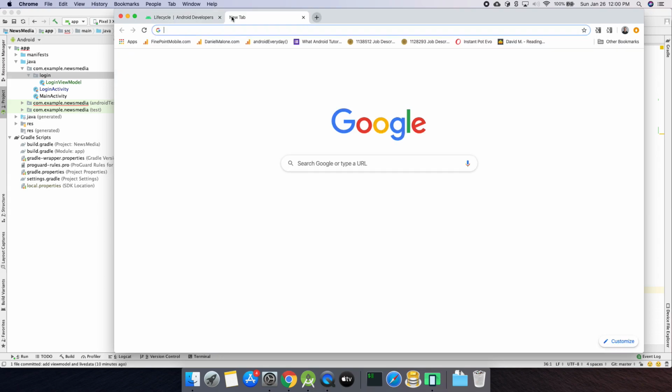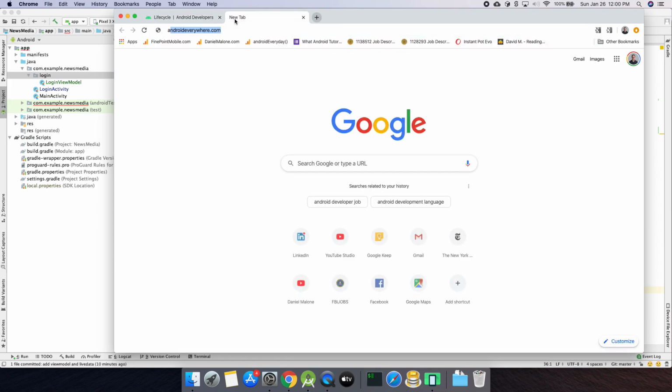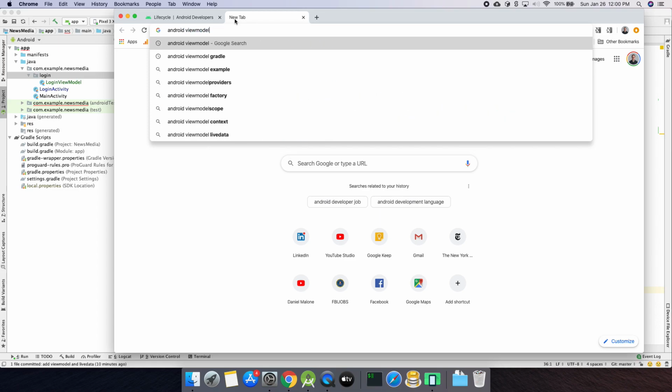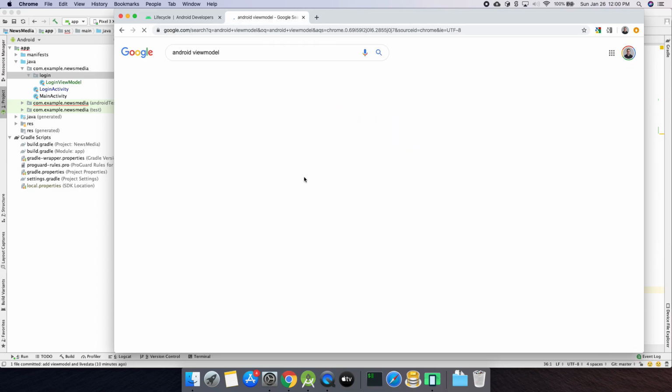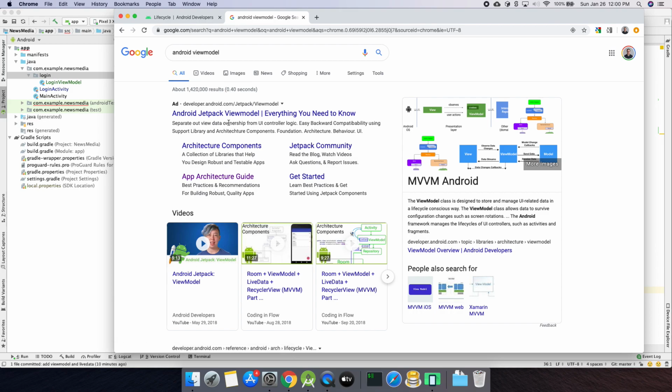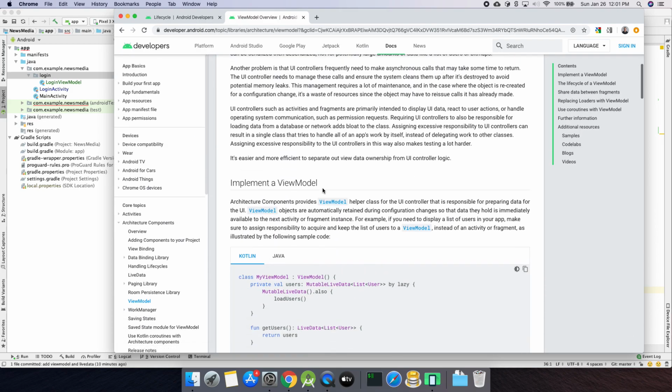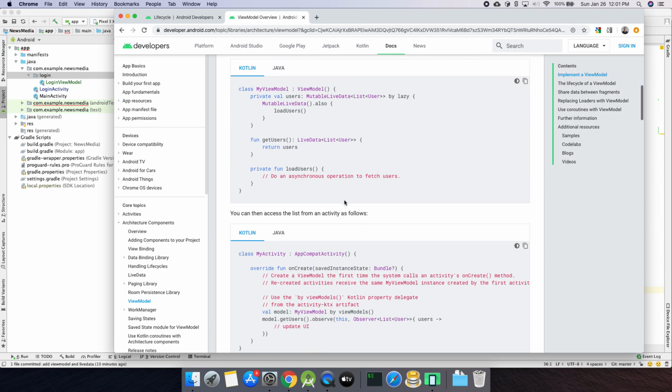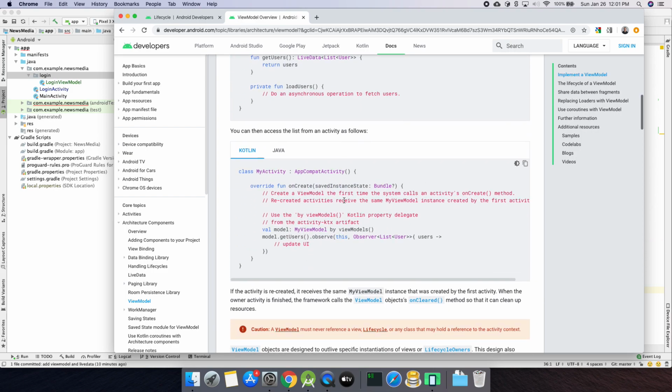Let's go back, let's just Google stuff. So say you don't know how to do something. If you want to figure something out, let's go to Android ViewModel. Let's just go ahead and do this, and let's go ahead and go to Jetpack. We'll just click on the first result there.